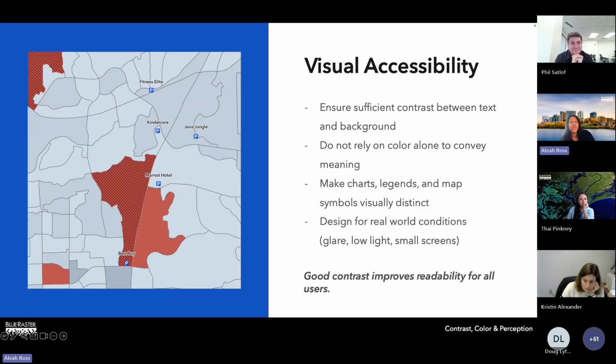It means incorporating secondary indicators, things like labels, patterns, numeric values, and texture, so that the information remains understandable even if our color perception is limited. And the goal here is interpretability without dependence on color.